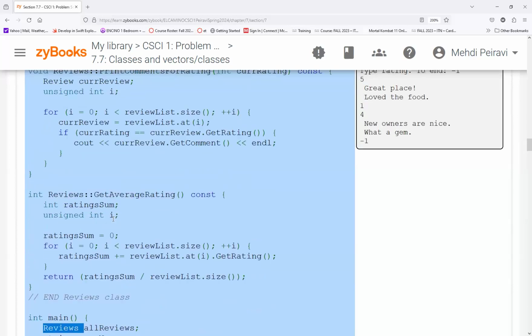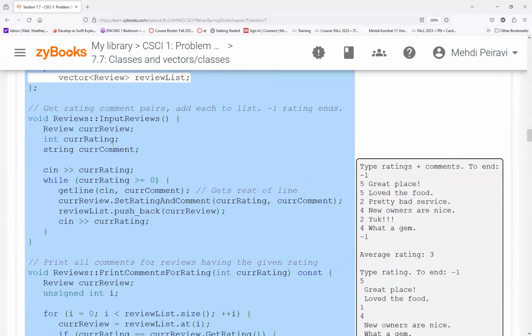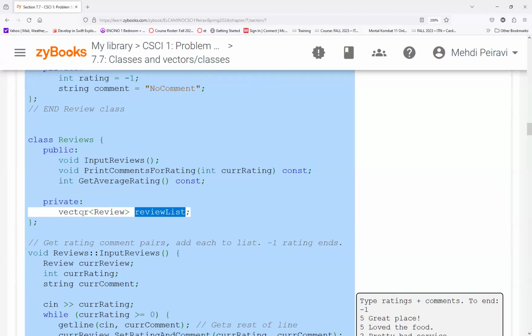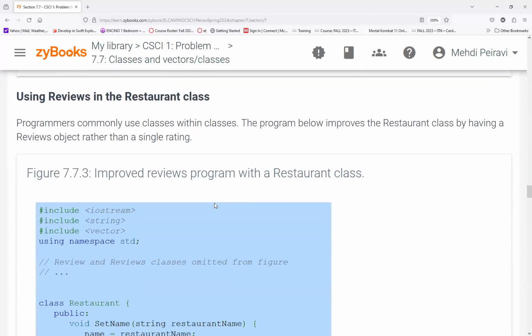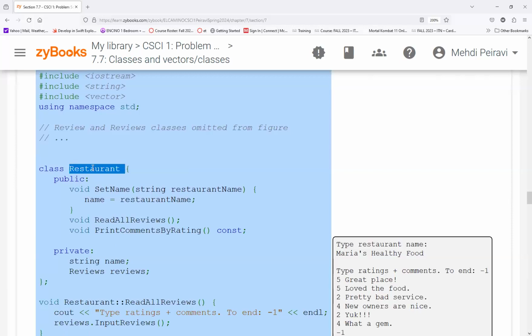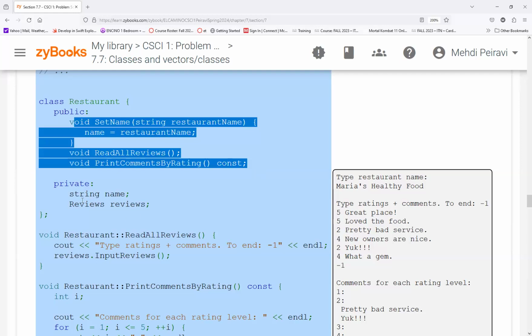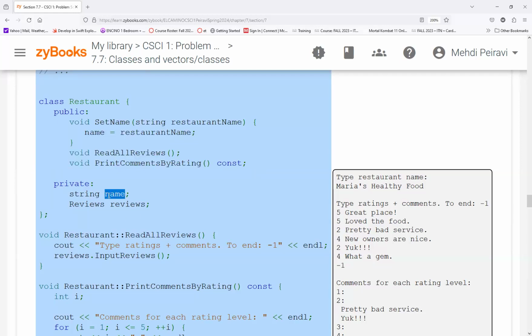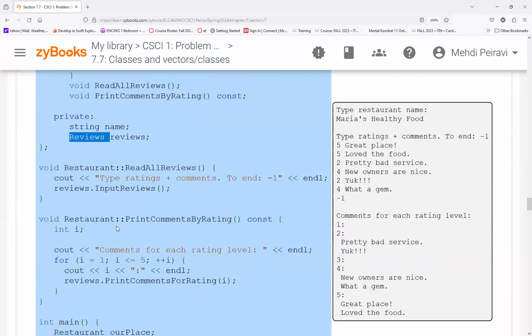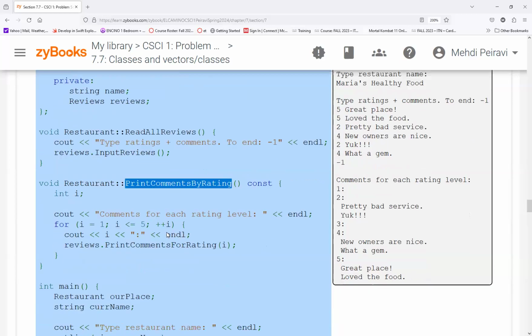So this is how we can create an instance of the class, and then how can we put inside a class a vector of classes? I want you guys to study these examples and finish these activities. You could use reviews in restaurant class. In this example, we have a class of restaurant. This class has some public member functions. It has 2 private attributes, name and reviews. You can see that the name is a string and reviews is an instance of reviews. This class has read all reviews. It has print comments by rating.